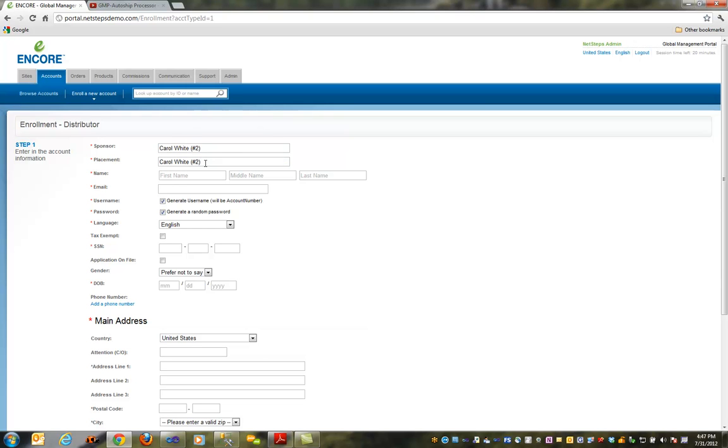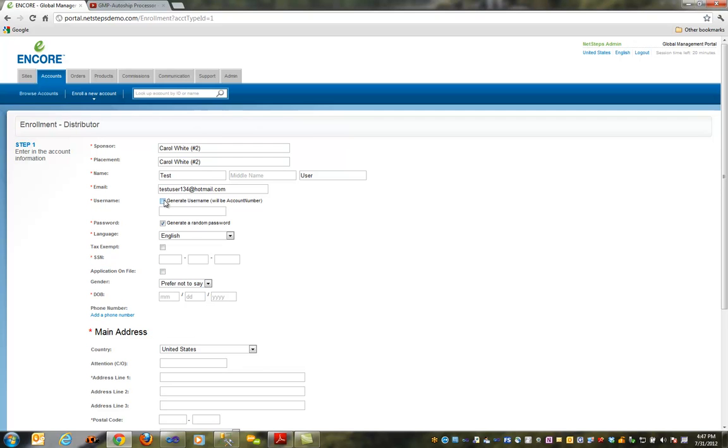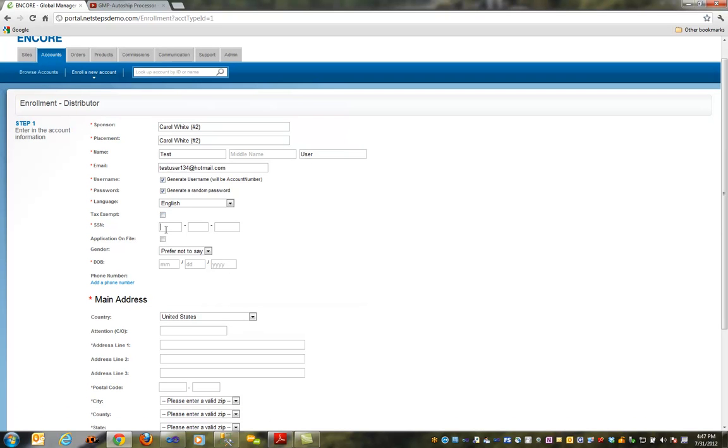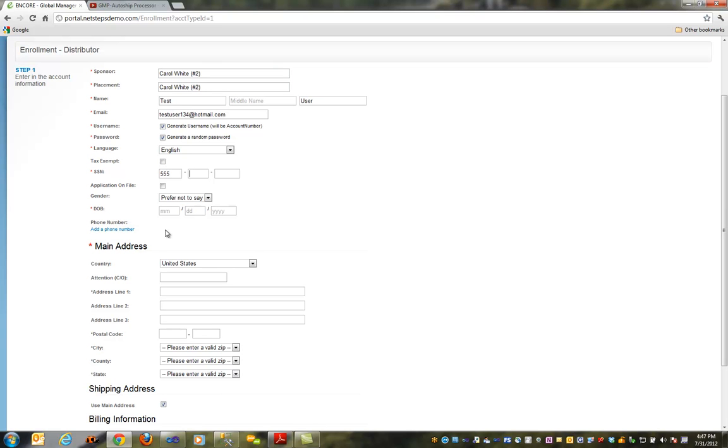Placement for those compensation plans that differentiate between sponsor and placement can be edited here because we are an admin in the Global Management Portal. We're just going to create a new distributor called Test User. Make sure that it's unique here. You can specify whether you want to manually create the username or whether you want it to be generated based on the account number. We'll leave it at the auto generation as well as the password. You specify whether this account is tax exempt, and of course the all-important social security number.